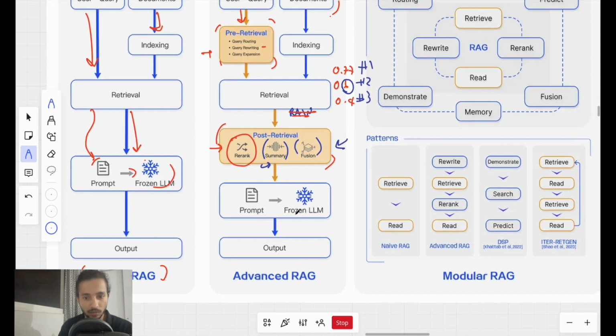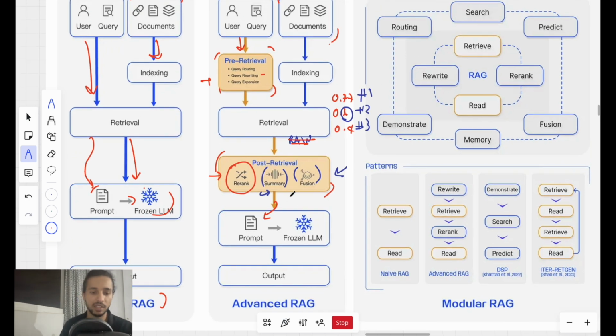All right. And once you have that done, you just add it back to the prompt, whatever you processed from the retrieved data, you give it back to the frozen LLM and you get the output. And this is a bit more advanced because you have all of these extra elements here.